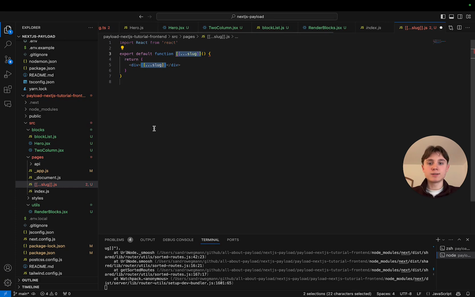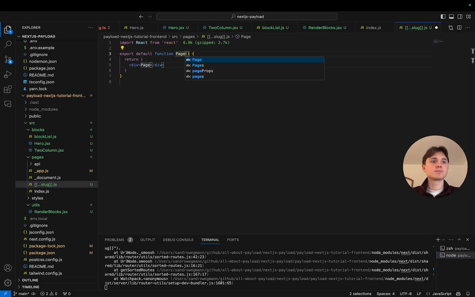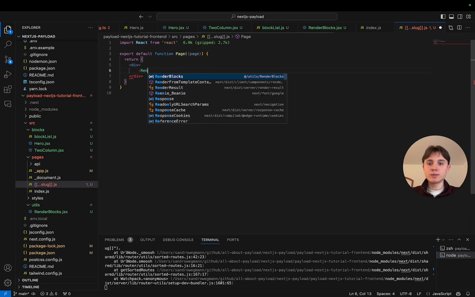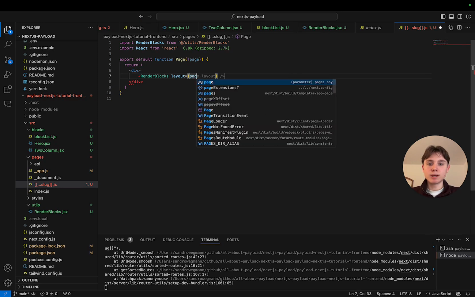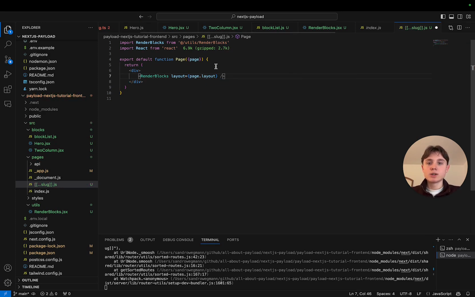The first thing that I'm going to do is create the actual component. So I'm going to hit RSC again, and I obviously have to replace the name because it's not a valid component name, so we're just going to call it page in this case. The page receives a property called page, which is basically the page data from the backend. And what it should return is the render blocks component with the property layout set to page.layout. Okay, so this will basically make sure that for every page that is rendered, it shows the render blocks component, which will then, for every block in the page's layout, render a block on a page.